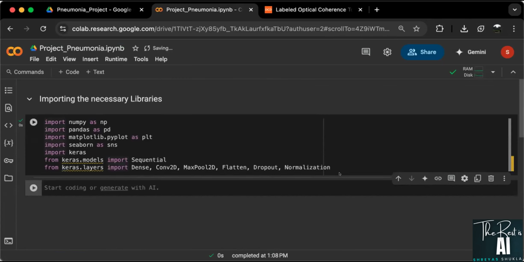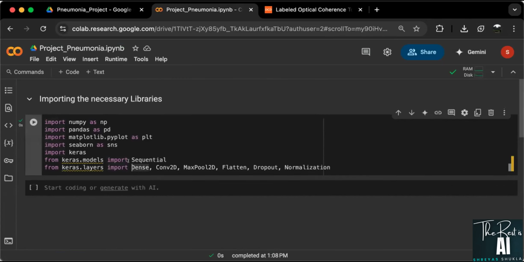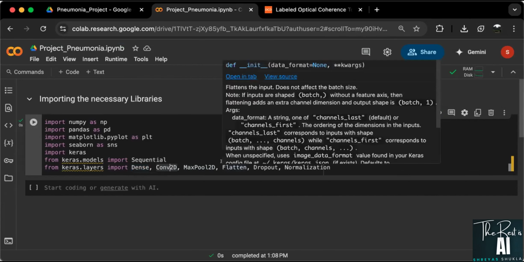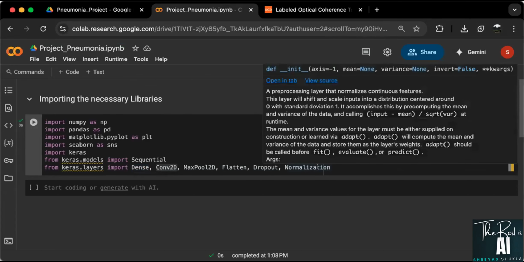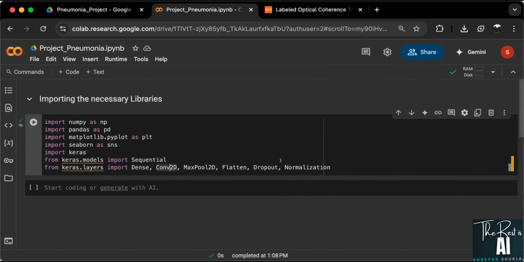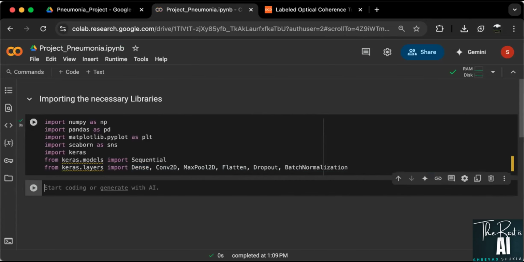Yeah, it's fine. So let me just explain one by one. What this Dense is doing, this Dense is for fully connected layer. So basically every neuron in previous layer is connected to every neuron in the next layer. And then Conv2D is convolutional, and MaxPool2D is for pooling. Flatten is to flatten out the data. Dropout is to prevent overfitting, and batch normalization is for stabilizing the training. Now, okay, I've just imported normalization. I'll have to import BatchNormalization here. All right, now let us import a few more things.